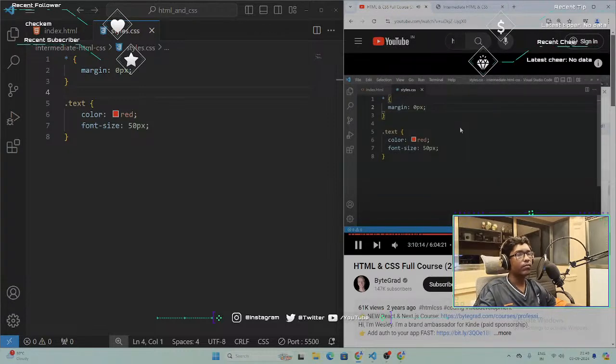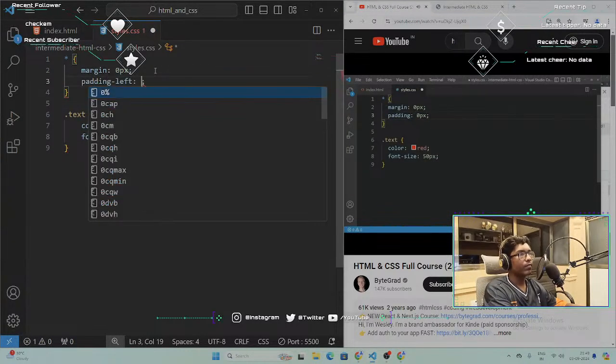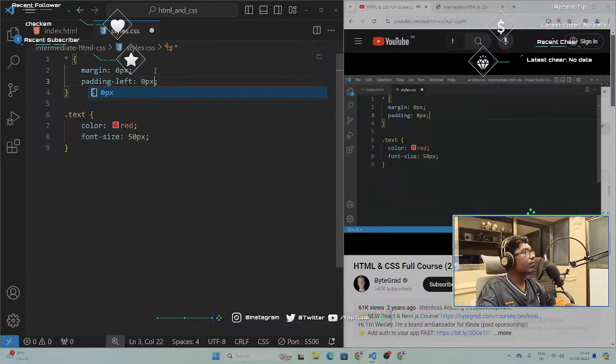Typically, another thing that you want to remove is any padding, so this is also included. Padding is the same story, by the way. We could say padding left 0 pixels, padding right 0 pixels, or you can just say padding with one value for all sides. This is also a shorthand.